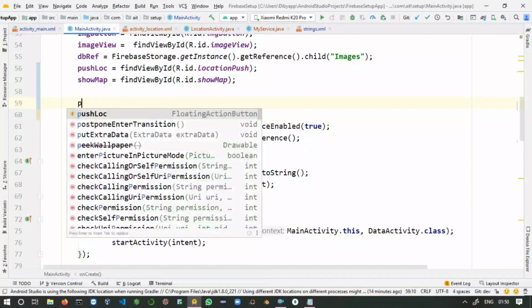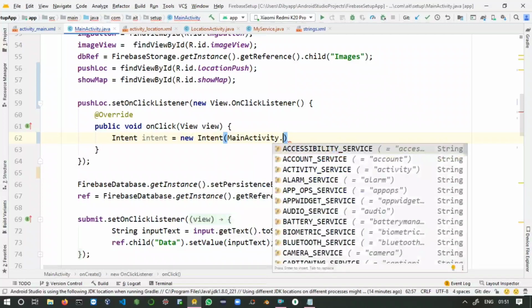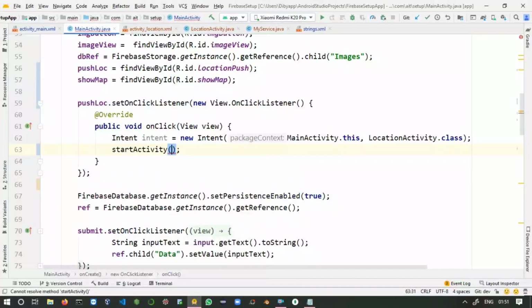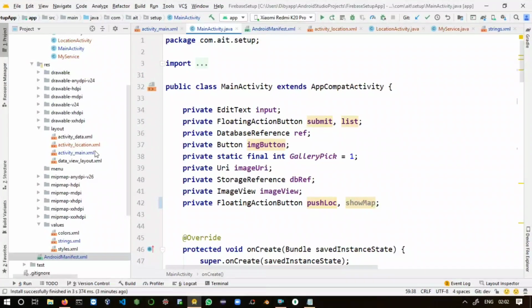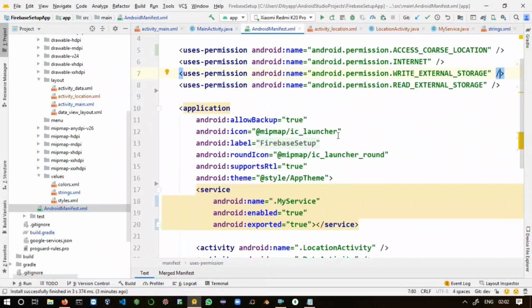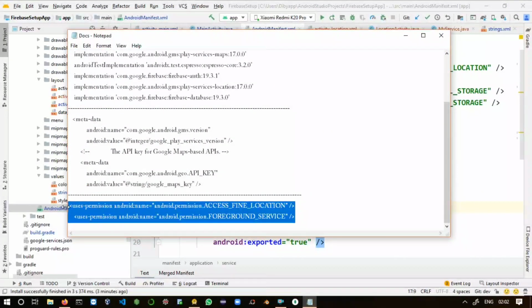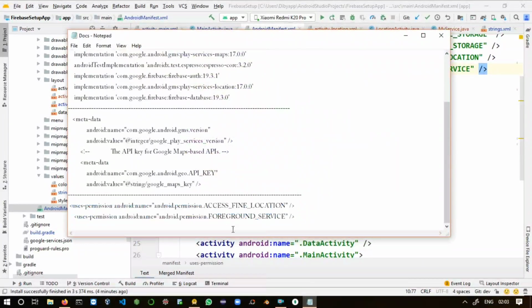That's it. You can say pushLOC.setOnClickListener. Inside our onClick method, you can say Intent intent equals new Intent of MainActivity.this, comma, LocationActivity.class. Here you can say startActivity and just pass the intent. After this we just require to add some permissions here. Just copy these two permissions and I will paste them here. That's it, it looks fine.